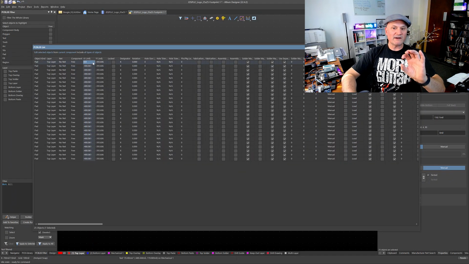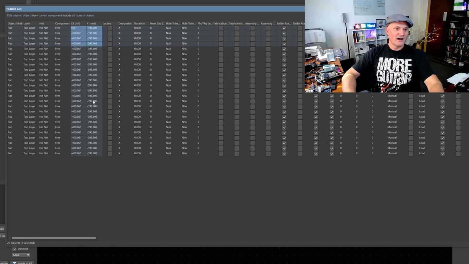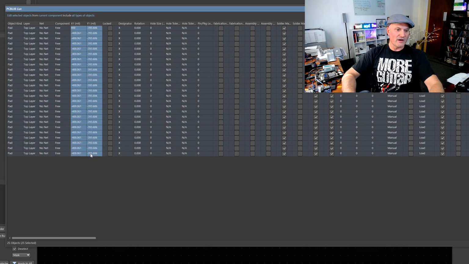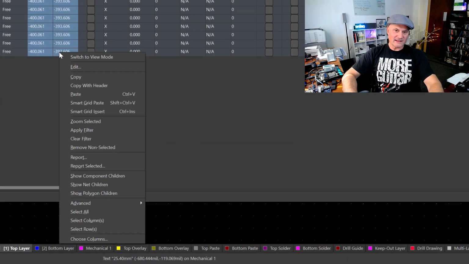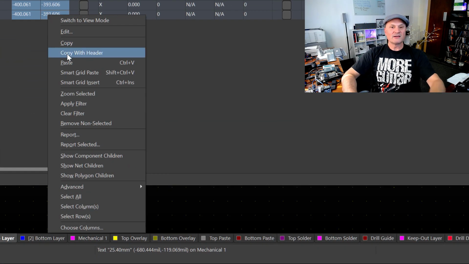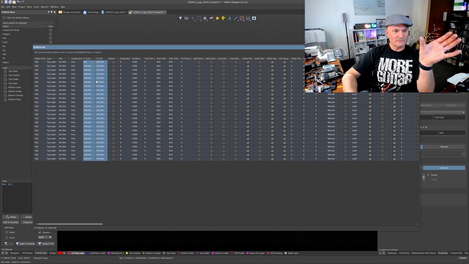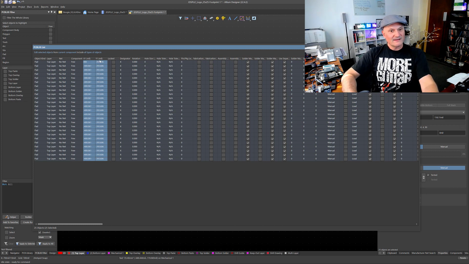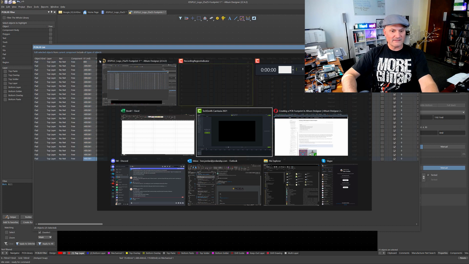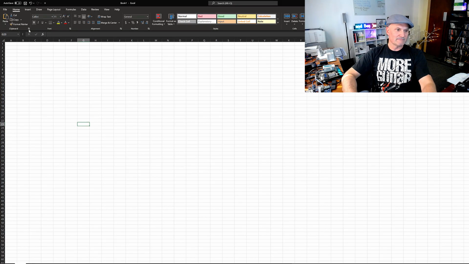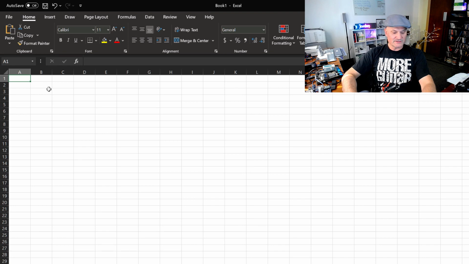So here's where it gets super, super powerful. I can grab all of those XY coordinates and right click, and I'm going to say copy with header. Copy with header. And that gives me that on the Windows clipboard, all that text in those cells with their column headings. Now I happen to have a blank Excel workbook open, and I can just paste that in.